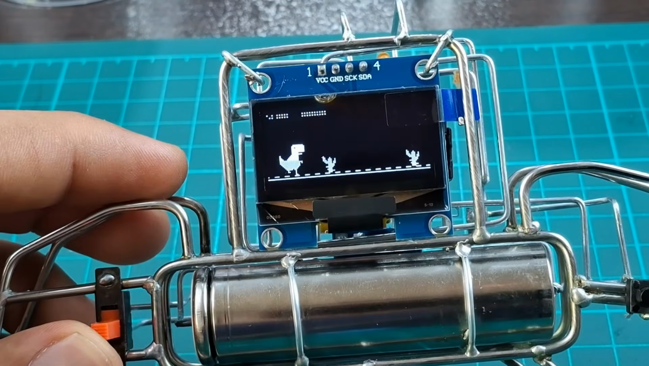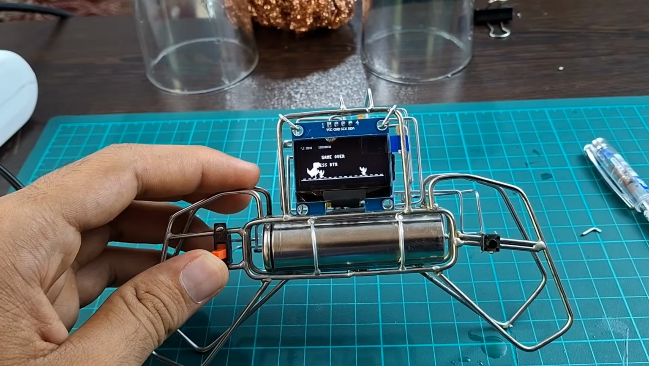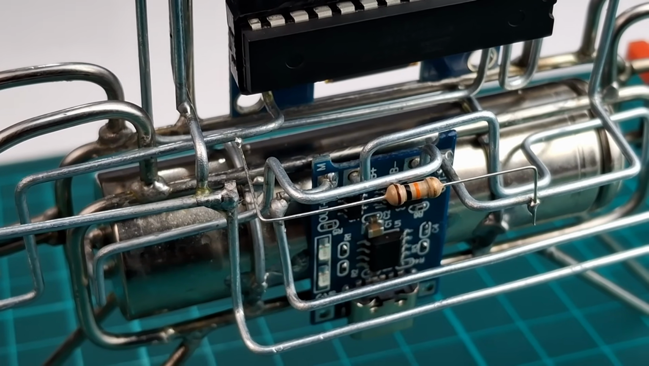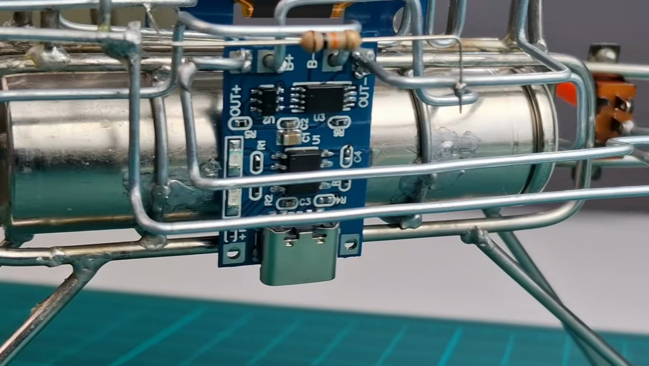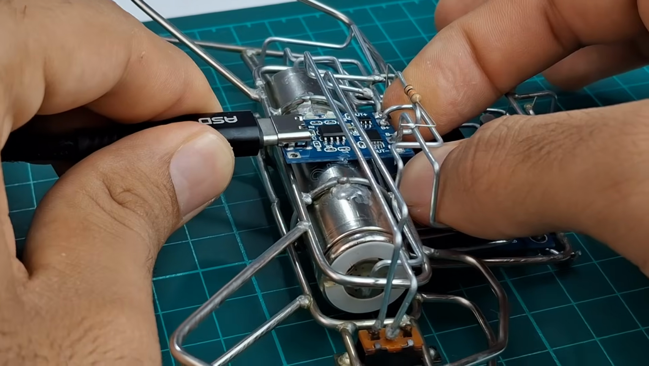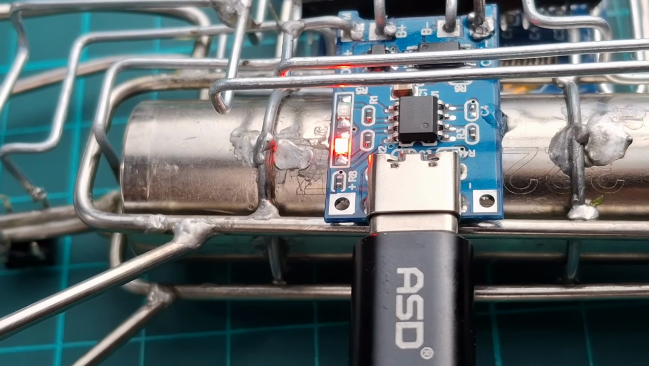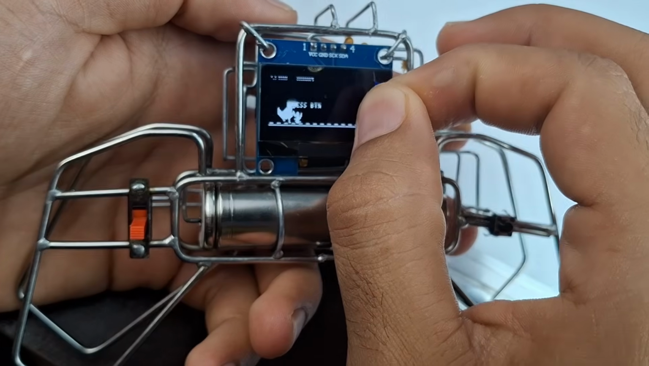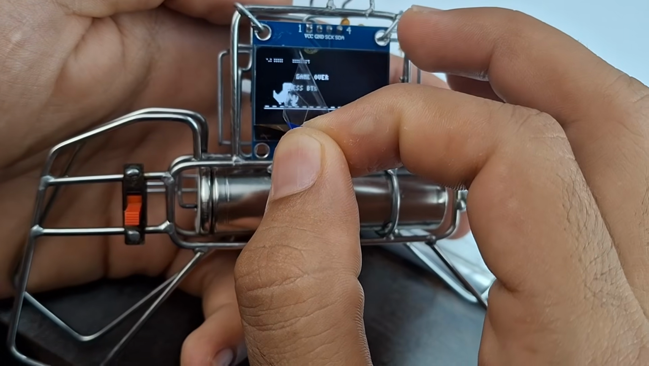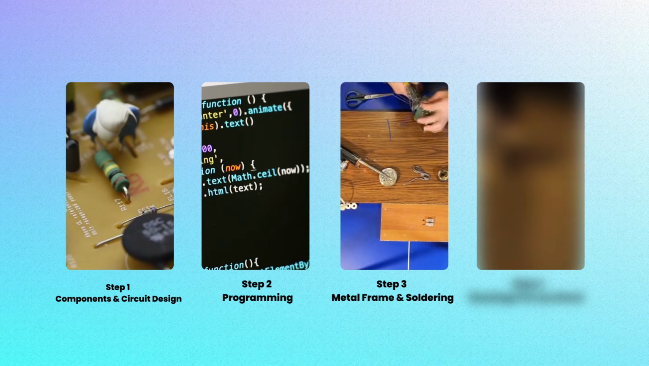Oh yeah, it's working. And you know what they say? If it works, don't touch it. So finally, our game gadget is complete, and this is the result. Now, let's unbox it and then show it to my friend.